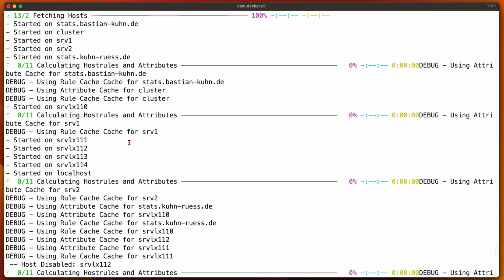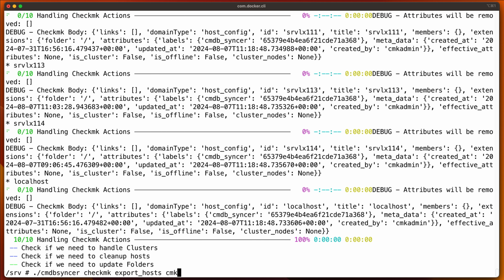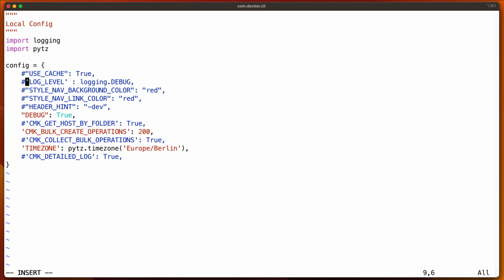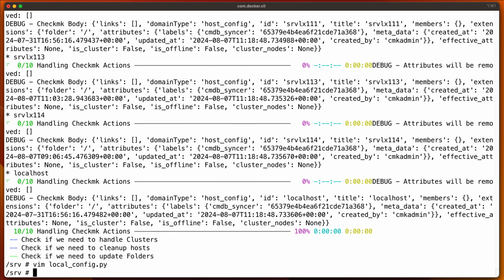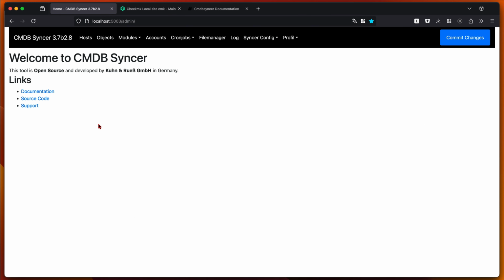Depending on what you do, there are more debug outputs or less debug outputs. It always depends, so just turn it off again. That's for the command line. Let's get to the web interface.